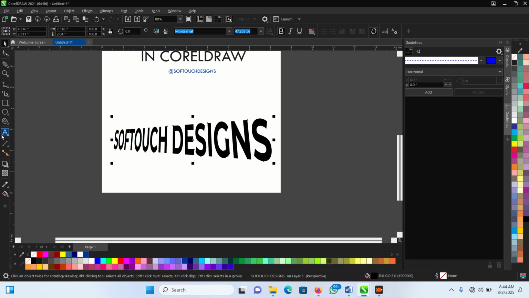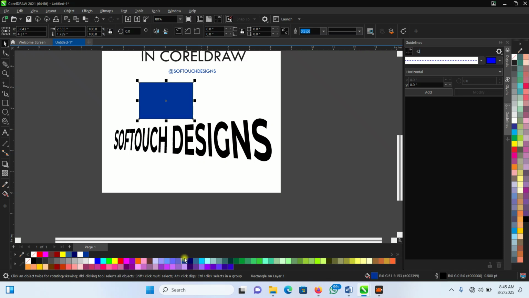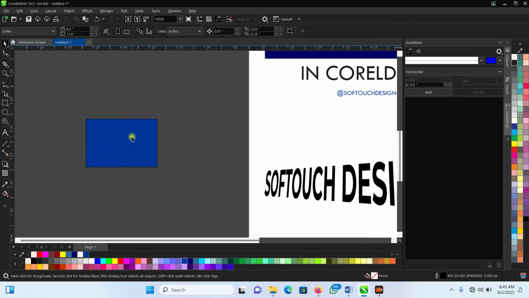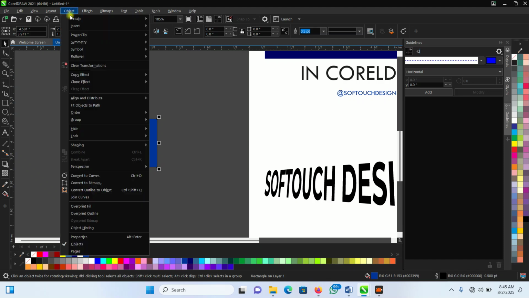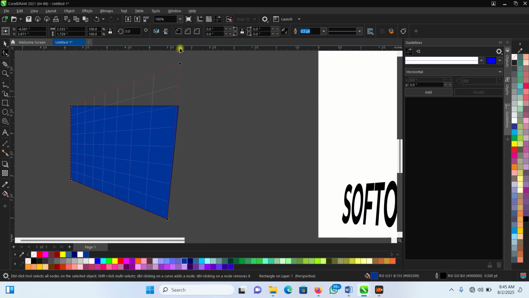Let's give it a try with another object. We will do, this is a rectangle. Give it any color of your choice from here. Let's take it out of the artboard, and then click on Perspective from here. Add Perspective. It allows you to distort in this way, giving it, you can give it a back view.